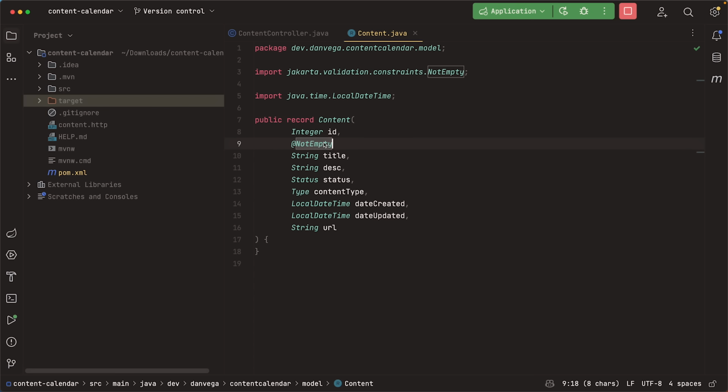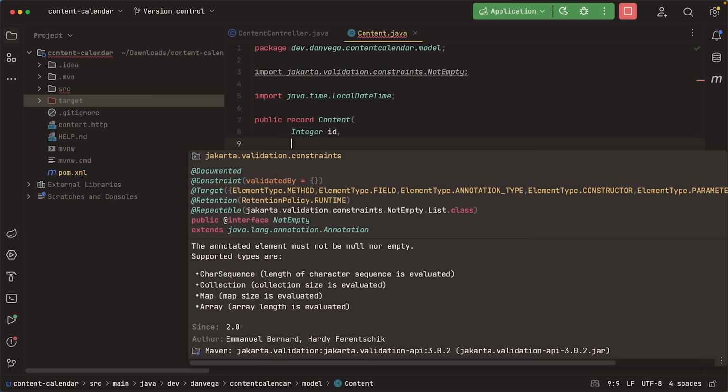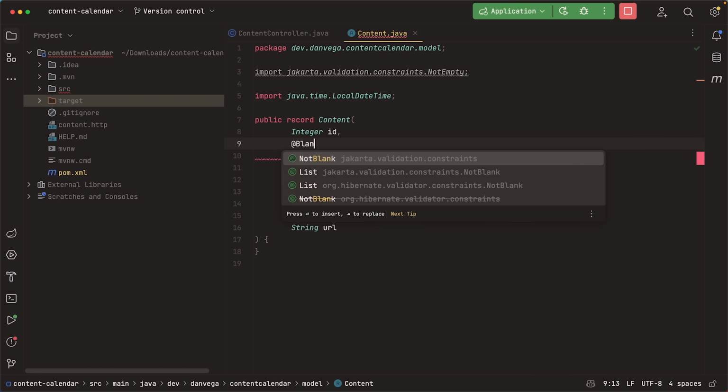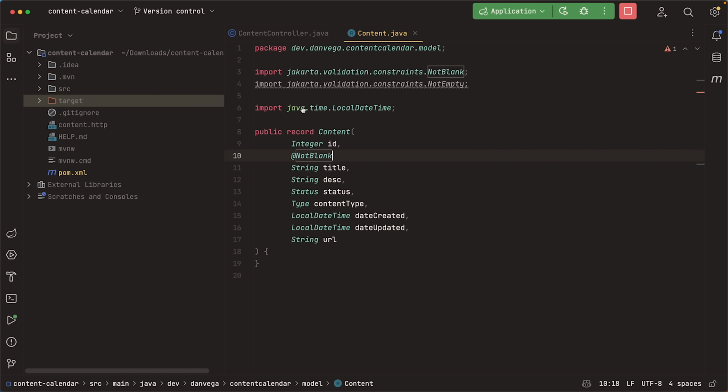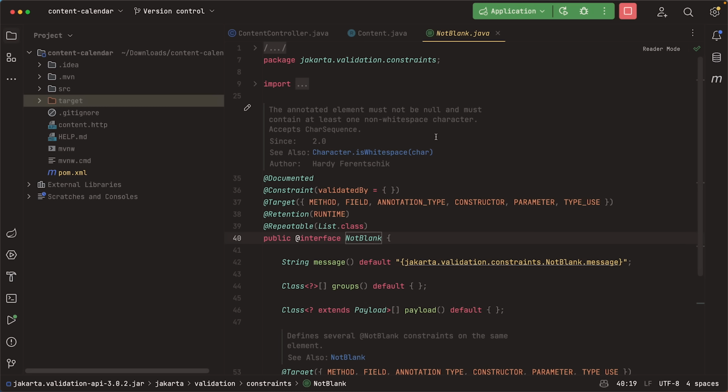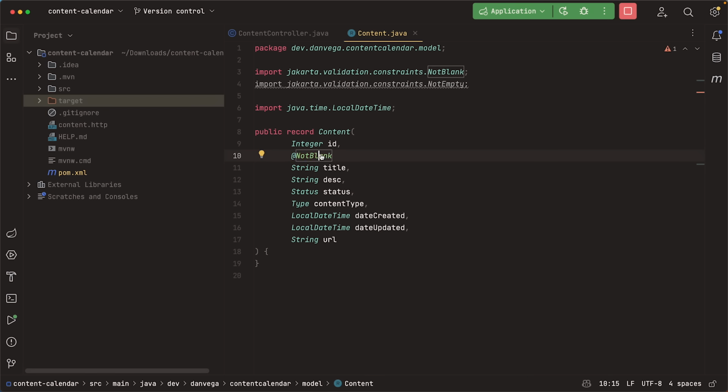So this is really nice. You can say not empty. You can also use blank. So not only do I want this to be empty, but I don't want this to be blank. It must have at least one non-white space character. So I like that. Now, again, here are the constraints.